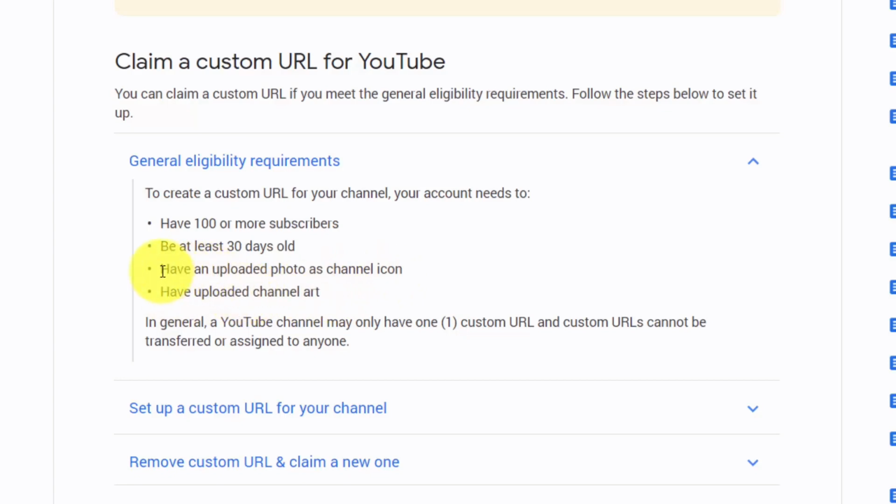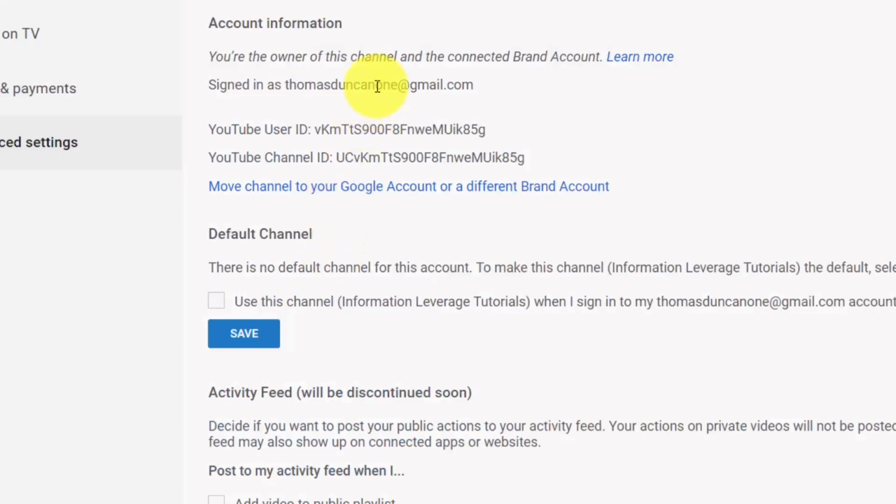Now, more than likely, you have the last two already done. The only thing that you may be lacking are the 100 subscribers. So that is going to be the thing that you need to work on in order to have a more attractive URL, and even more than it being attractive, for it to be memorable. Until that time, you'll need to use the channel ID that you have as well as the user ID.